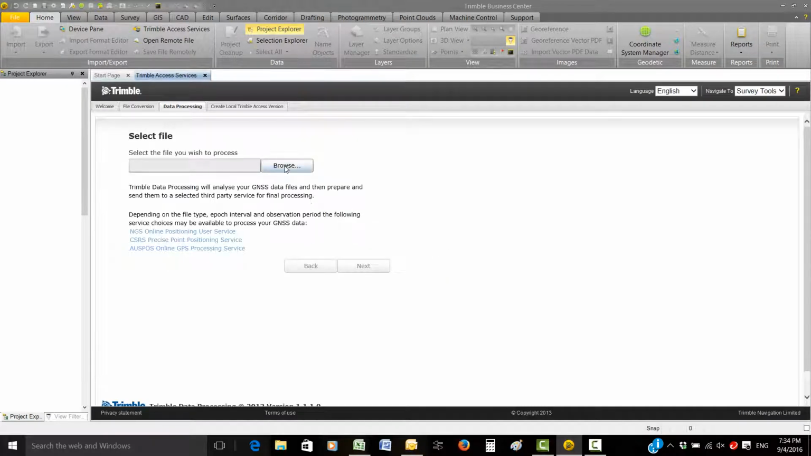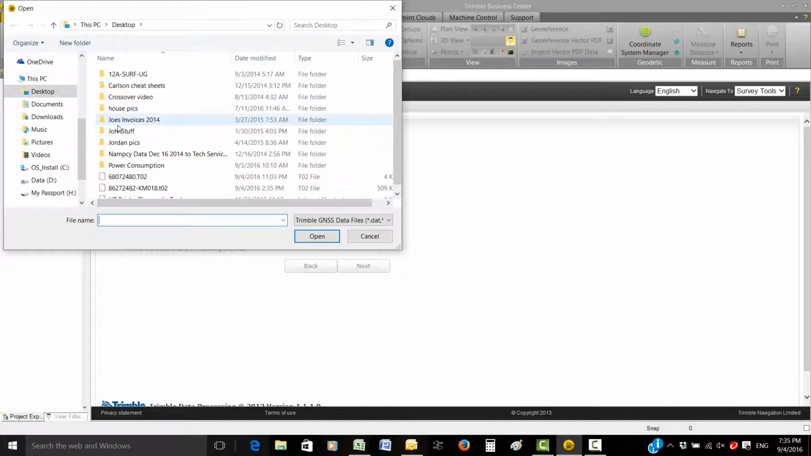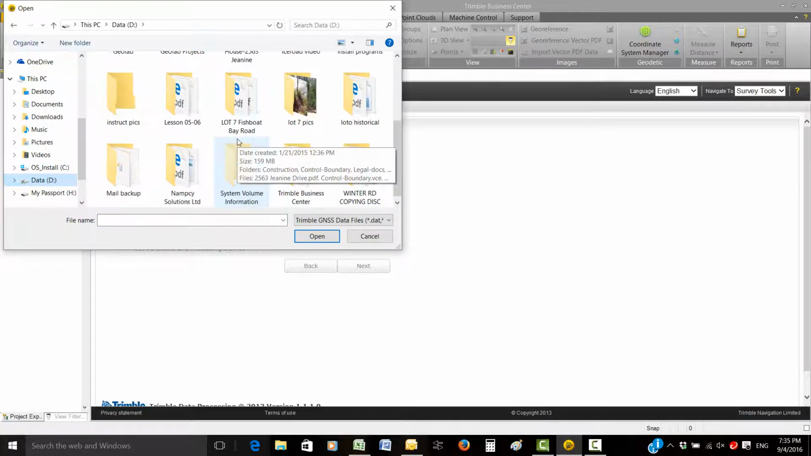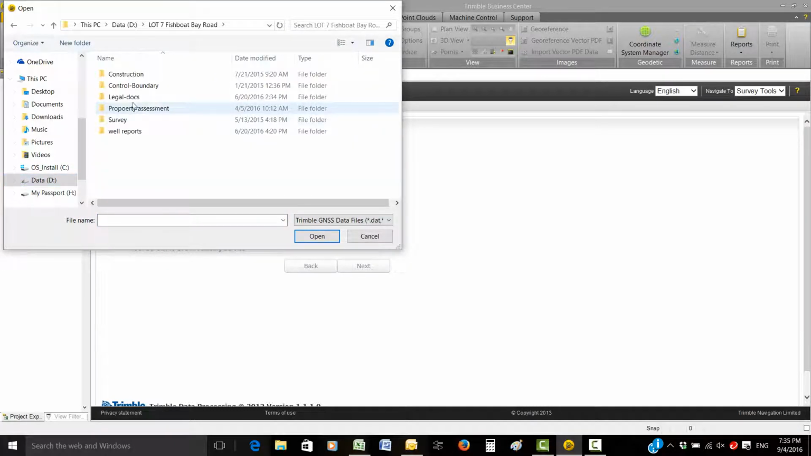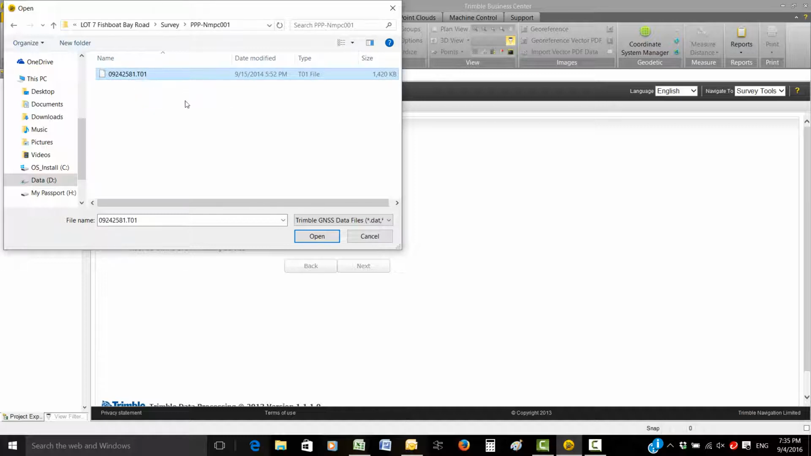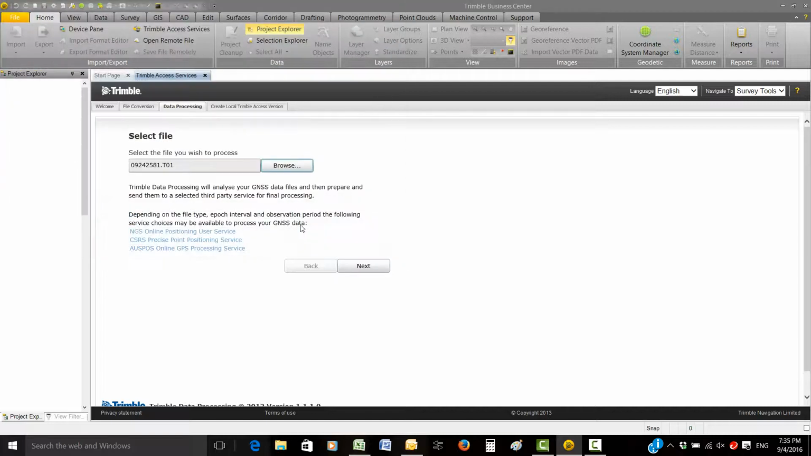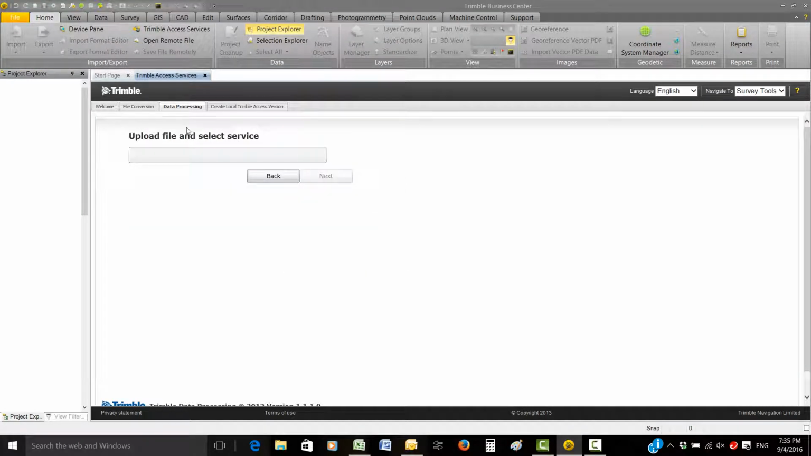It wants to know where the file is, so you point it to where your T02 file is. I'm just going to pick up the one that I was doing here. Mine is called a T01, but T02 is the same thing as a TSC3 file. They're basically raw data files. Let's open that, then we just select next, and it'll analyze your file.